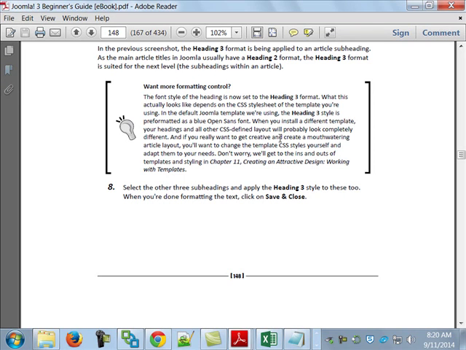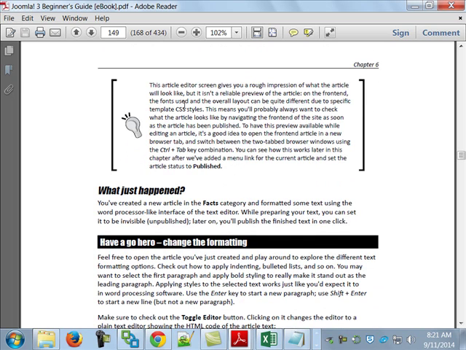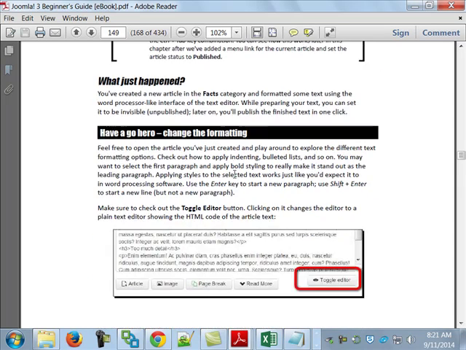What it looks like depends on the CSS template or CSS style sheet of the template you're using. And in chapter 11, they'll talk about how you can play with templates, and if you change the template, this may look markedly different, is what they're getting to. All right. So as it says, the article editor gives you a rough impression of what it looks like, but it's not really that reliable. So it says you'll probably always want to check by navigating back to the front end as soon as possible. All right, I'm not going to do that. We can, but there's no reason to do that right now.